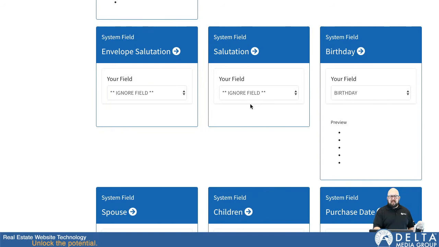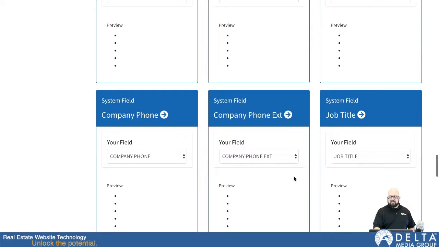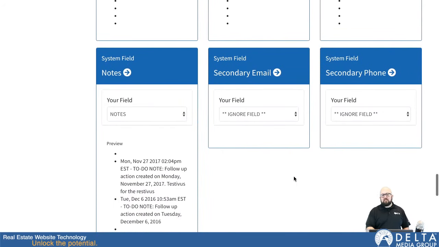Then we have birthday, spouse, children, purchase date, so it'll line up if you have data for that. You can import sold data, and this would be listings sold instead of listings purchased, like purchase date. Company name, company address. There we are, company name. And you can see a lot of it matched up. So I'll spare you going over all these.